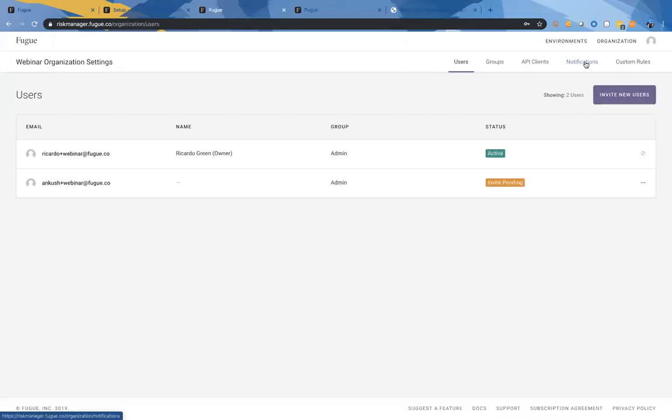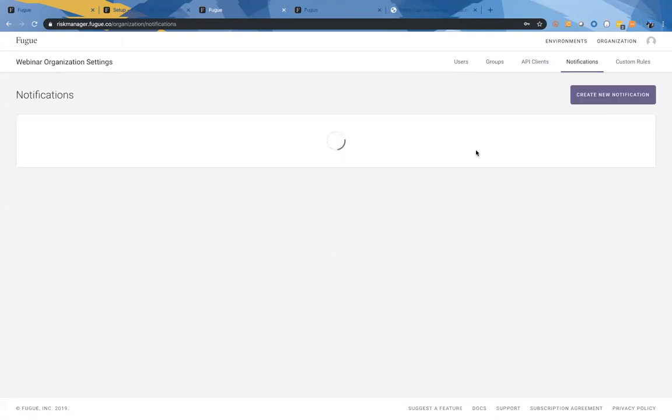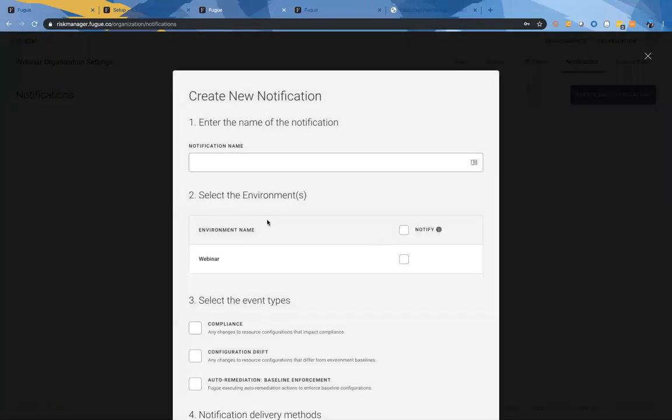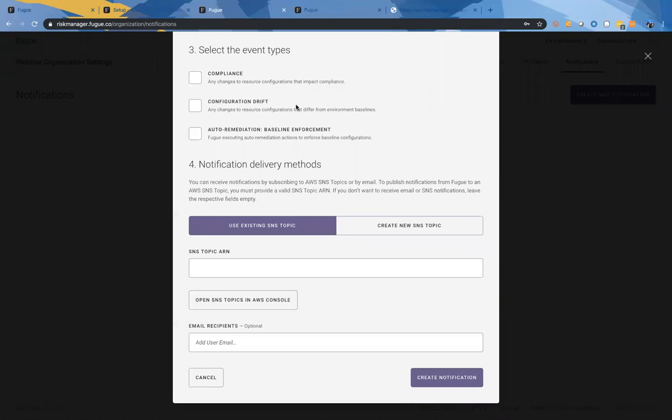In terms of notifications, the way that you set that up, if you have an AWS and an Azure account, you can actually use AWS SNS topics to create it. Otherwise, you can just create a notification and have it send you an email. So you can create a notification based on a compliance violation, based on configuration drift, or if you have enforcement, any sort of those actions would trigger a notification and you would get an email alerting you to that.